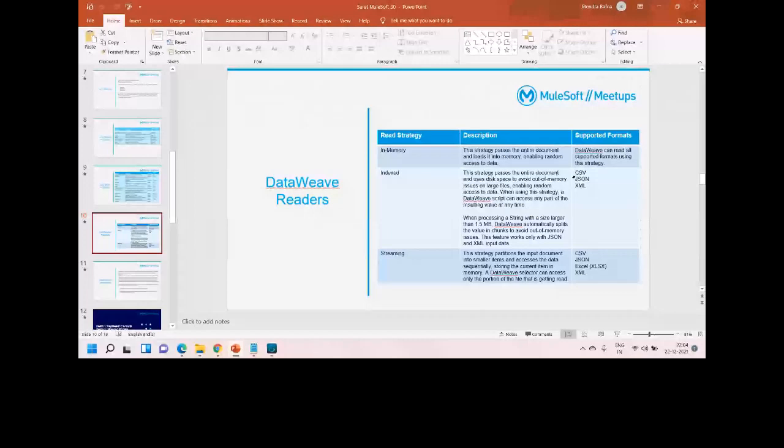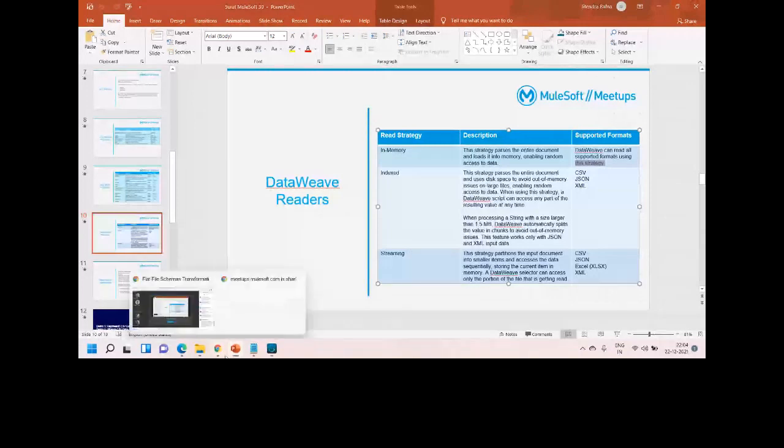Here you can see in memory, DataWeave can read all the supported formats using this strategy. So you can simply say, even if you in-memory process 1.5 MB of data and you are sending a file of 2 MB, it will use indexing, because in-memory and streaming don't support that file. As simple as that.